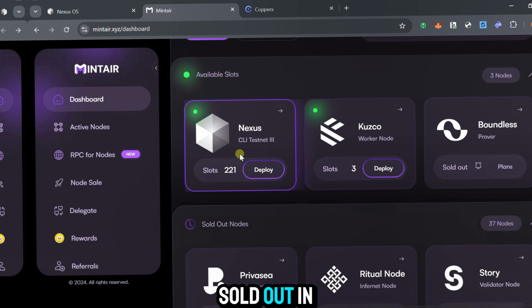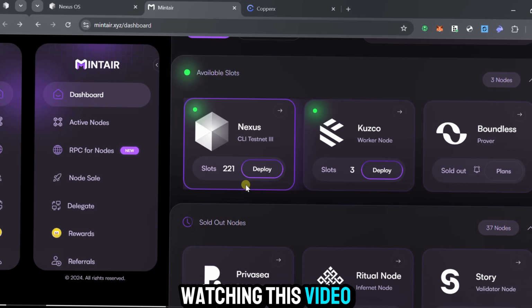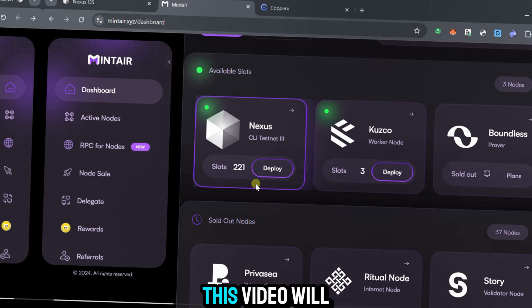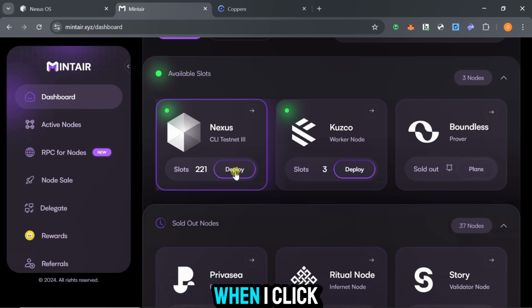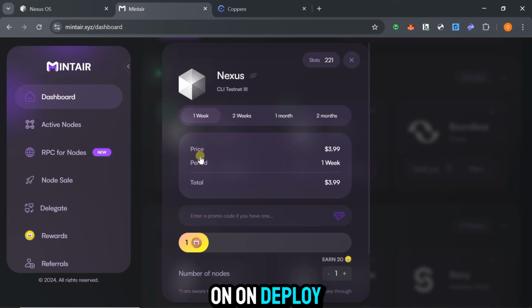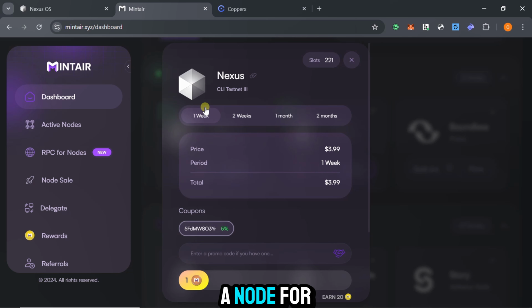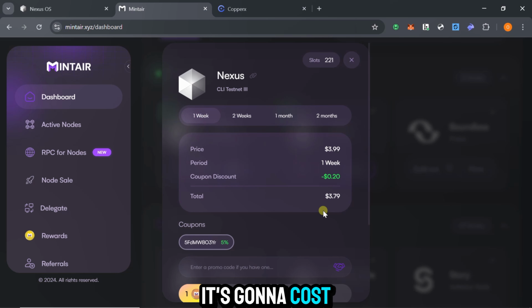This might be sold out in a very short time. So if you're watching this video and you want to deploy a node, this video will show you how to do that. How much does it cost to run a node? When I click on deploy, you're going to see that to run a node for 1 week is going to cost me $3.79. Let's just say $4 to run a node for 1 week.